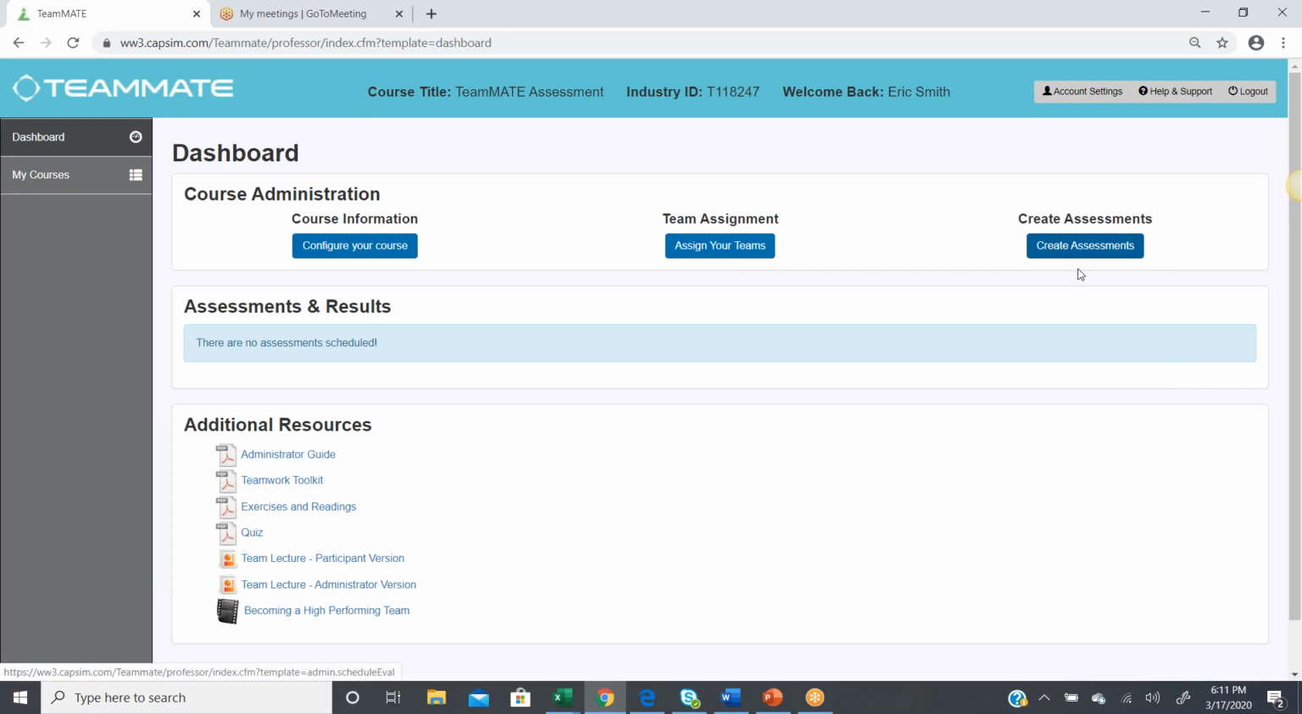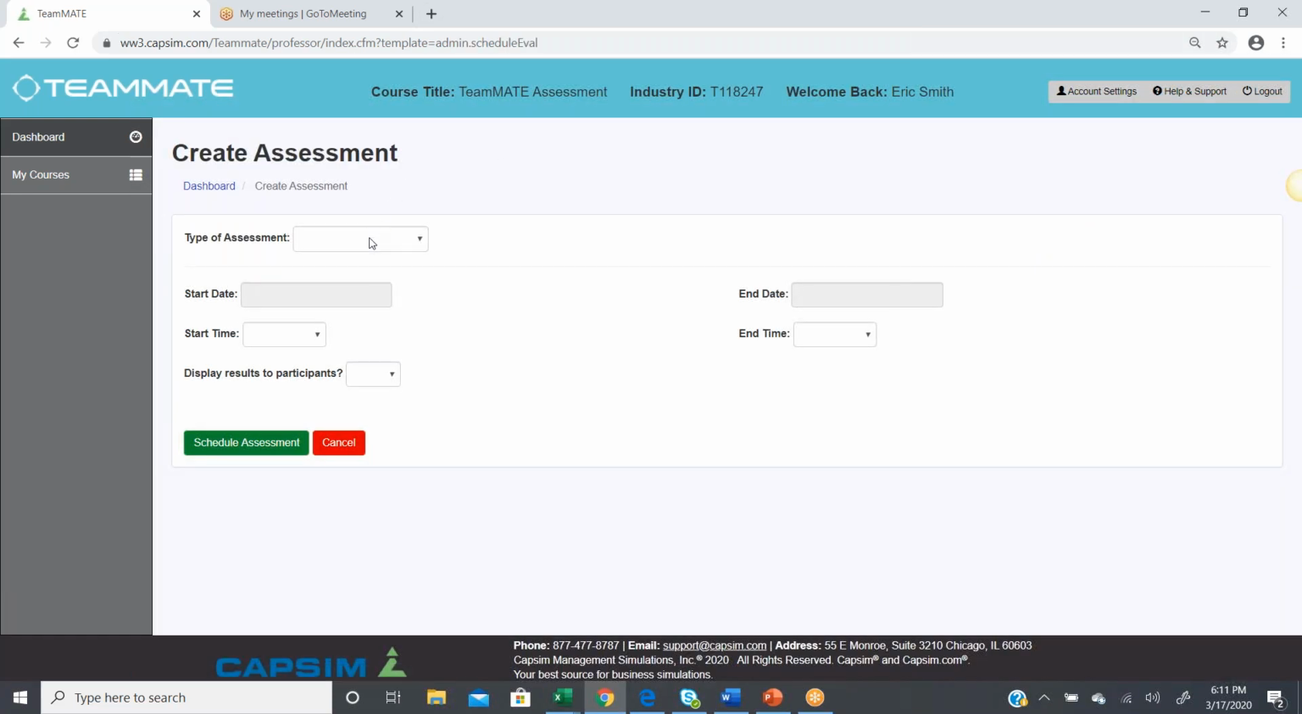And over here is where we actually schedule our assessments. Now, there are some additional resources here on your dashboard. I'd encourage you to review those. But to schedule our assessments, we just click where it says Create Assessment. You'll see there are two types of assessments. There's a team assessment and a peer assessment.